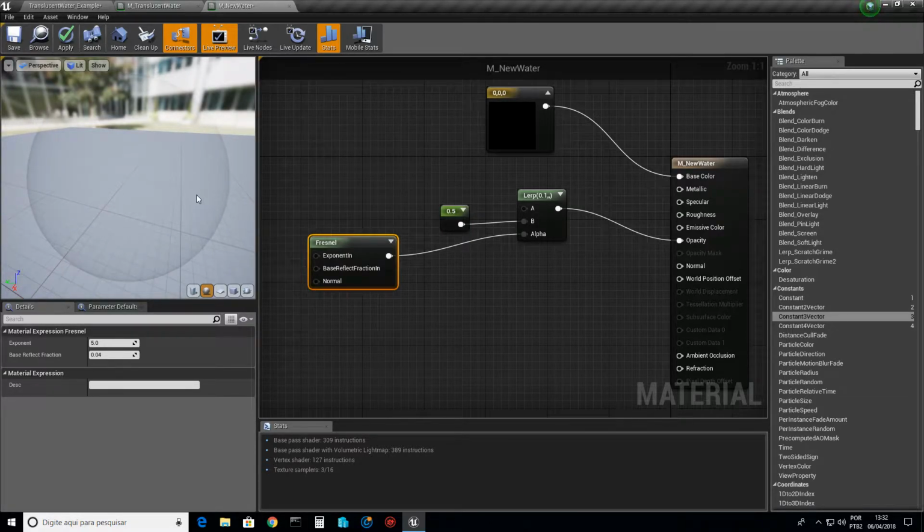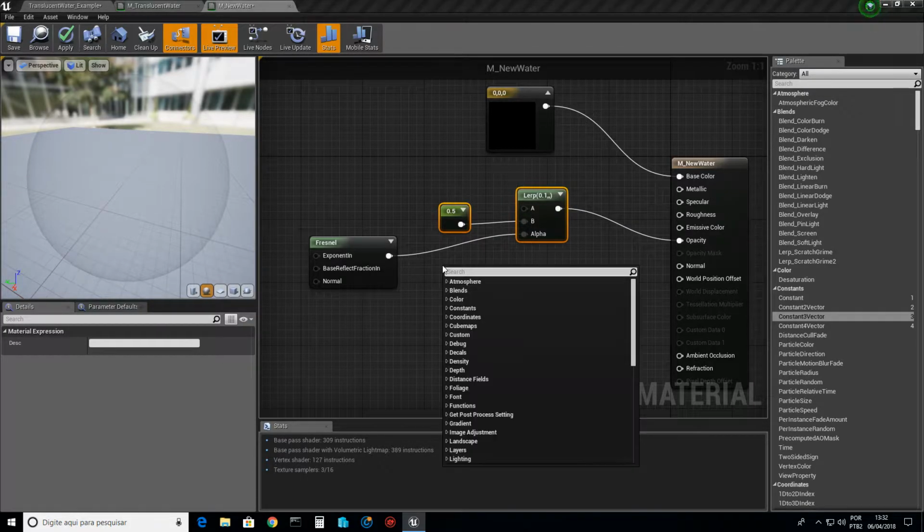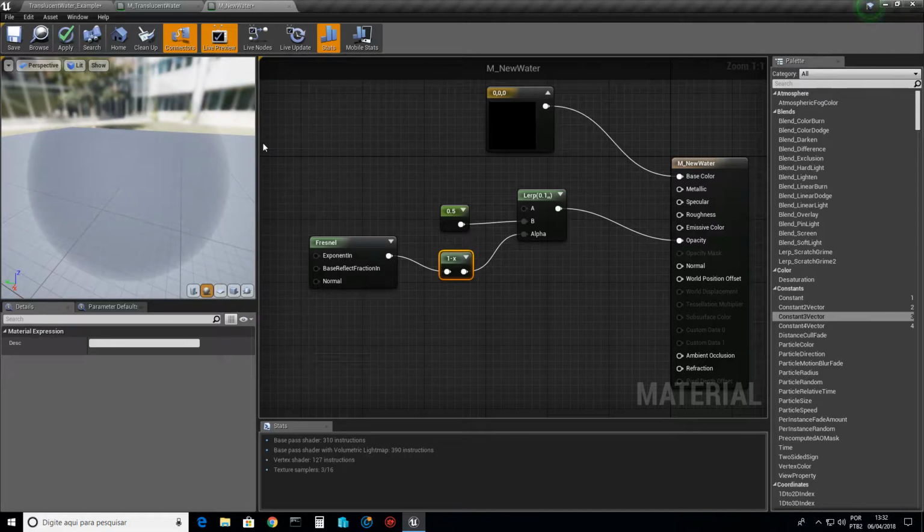So what is happening here? You see that we have a dark border here. What we actually want is the opposite. You have two choices: you invert here or you invert here in the pin. So 1 minus, put in the alpha. There you go. You see, now we have lighter borders and darker in the middle, as the water should be.